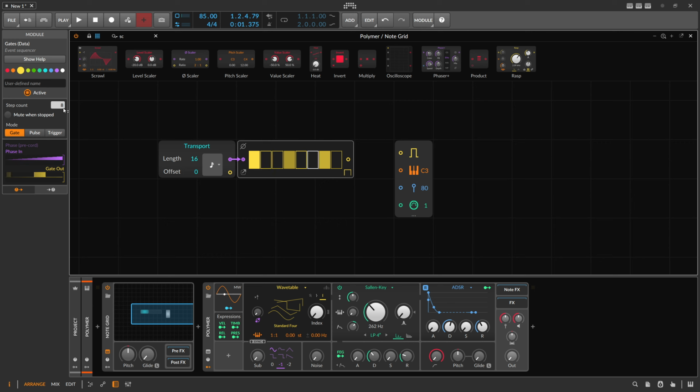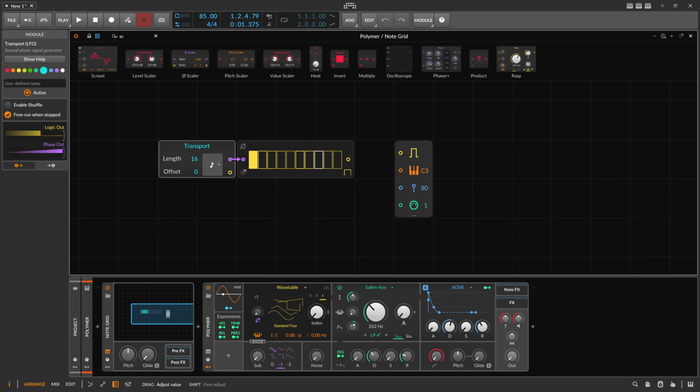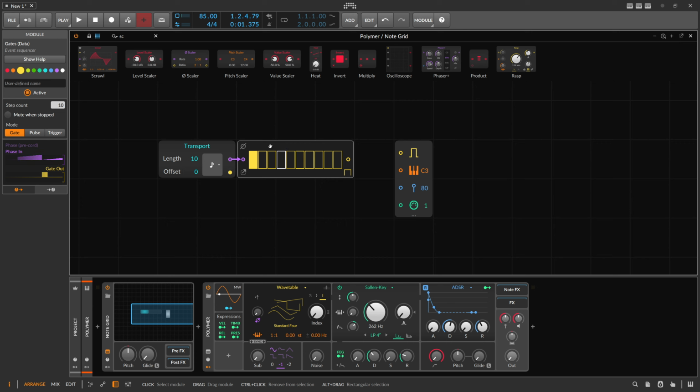And the step count of the Gates goes to maybe something uneven, let's say 10. So the step count is 10. We have now 10 steps here. And we need to set the length of the transport also to 10, to get exactly the speed of 16th notes, which we can change here with this dropdown, and basically get the same triggering speed out of this, even though we changed here the step count, right? So now we have 10 steps. Each step is triggered by 16th notes, and we also have here the length of 10.